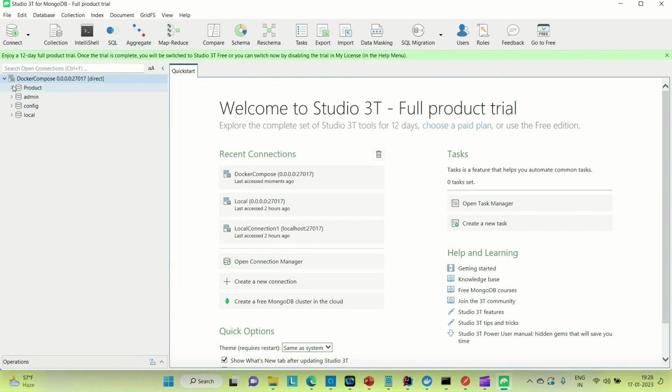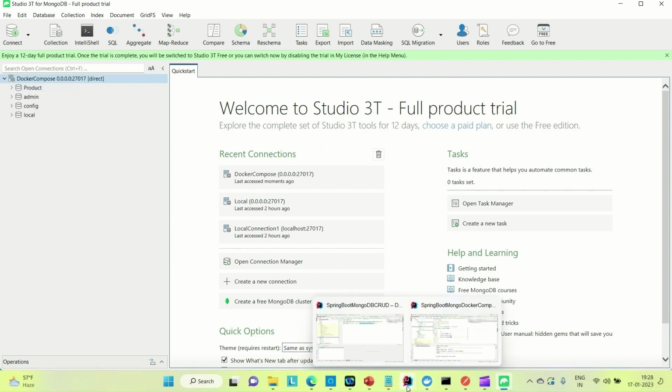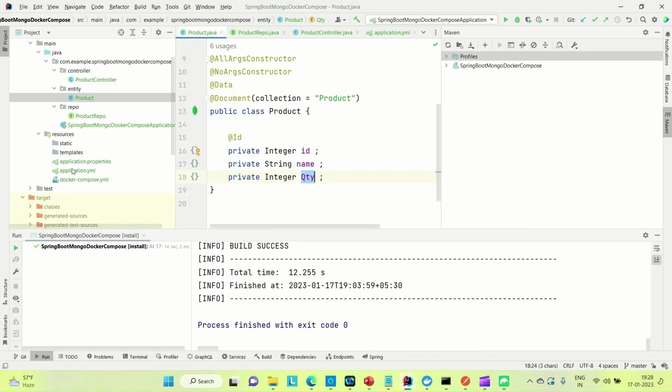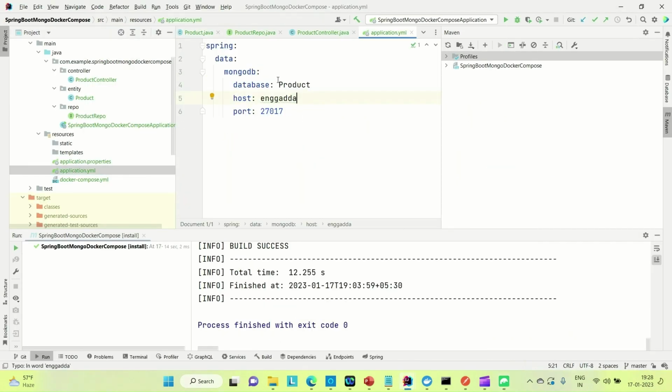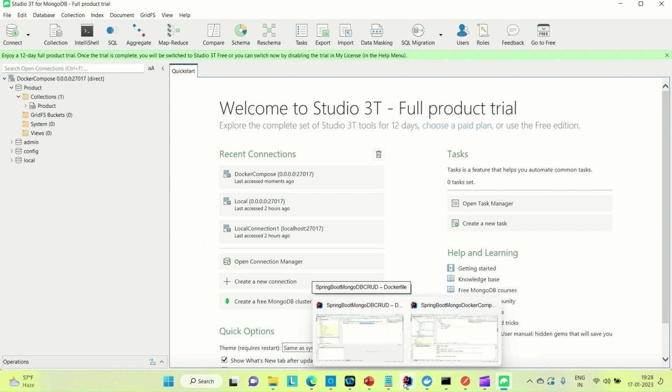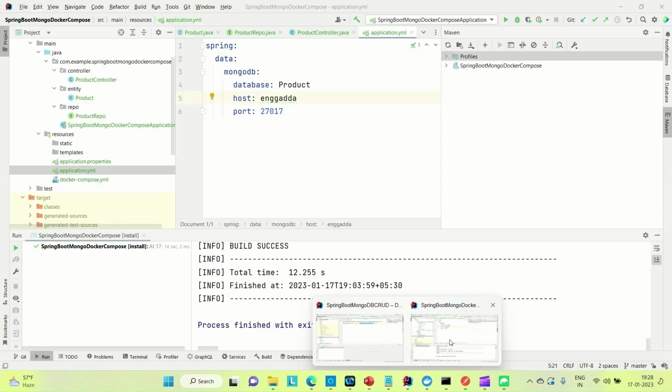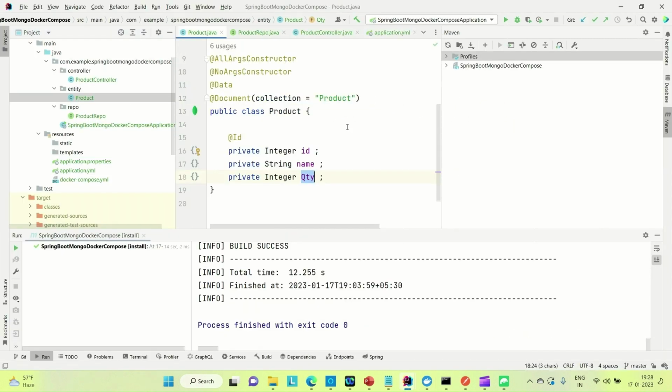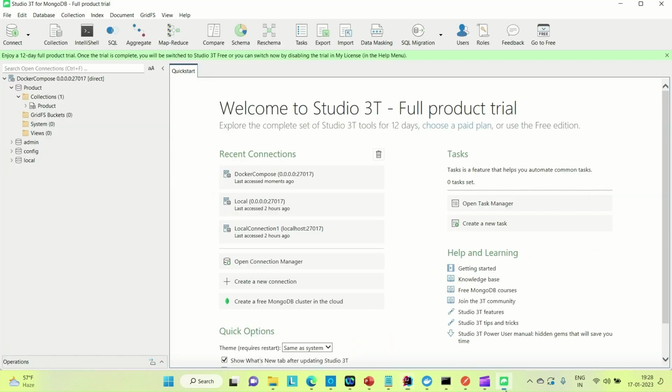So you can see we already have this database called product, which we defined in the configuration. You can see here in the application.yml file we have created our database as product. Okay, so that is why one database called product is created, and inside that one collection called product is also created, because here in the entity we have configured the collection as product. So let me go and show you. You can come to the entity, and here you can see we have configured our collection as product. So the product database and the product collection are created inside the MongoDB.